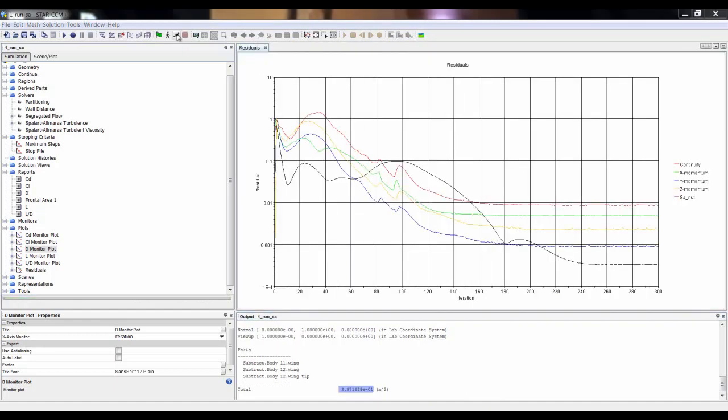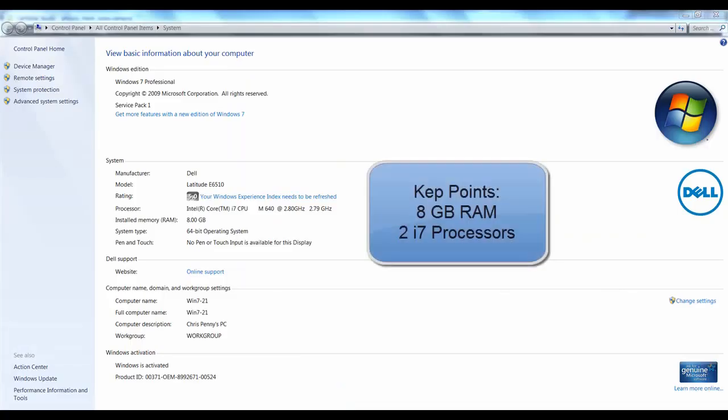I'll fast forward through the running of the simulation. It took about 2 hours and 40 minutes to complete with just one processor. I also tested this on 2 processors and it took about 50 minutes. As I mentioned before, I'm running this on a laptop. The computer specifications for this laptop can be seen here.